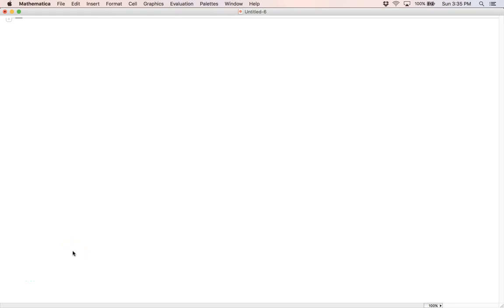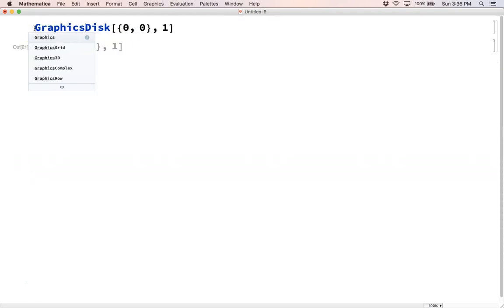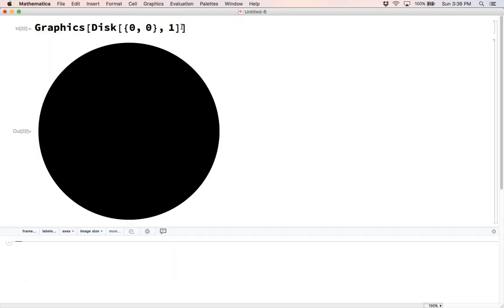So far we haven't talked at all about how to change colors using graphics, so that's what I want to talk about in this video. For example, say I want to draw a disk that's centered at 0, 0 and with radius 1. So to draw it, I put it inside this keyword Graphics. And the keyword for changing the color is going to be the word Hue, H-U-E. So let me show you almost how to do it.